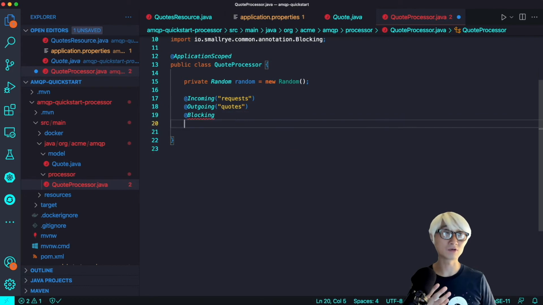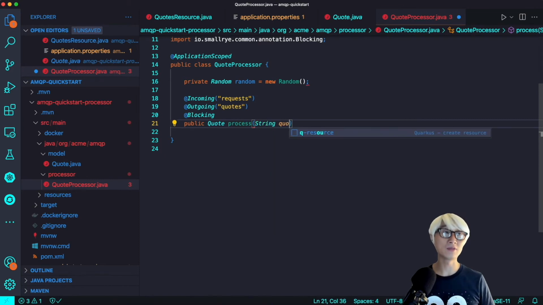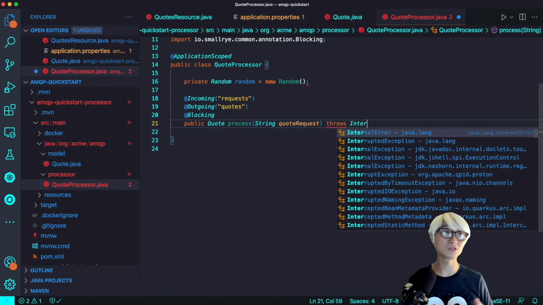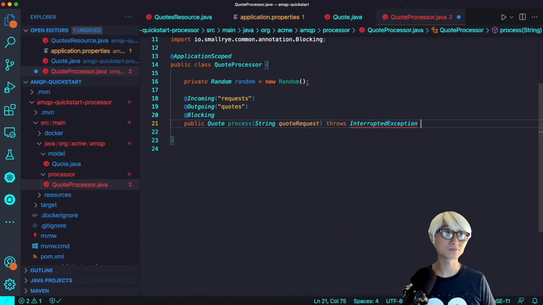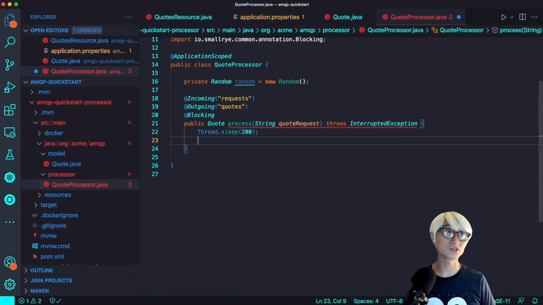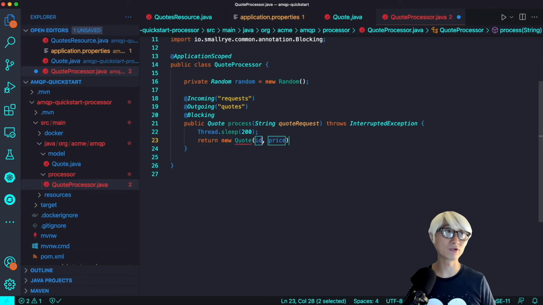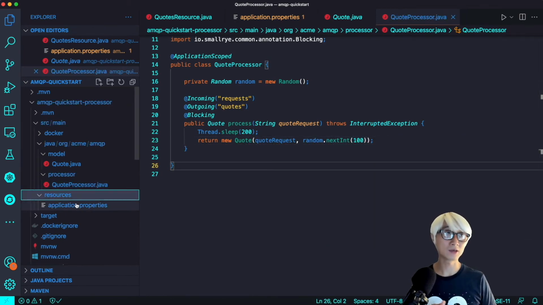So the channel names are request and quote, and then we're actually using the Blocking annotation because we're not going to allow the caller to run this thread for the method. All right, so the processor method just sleeps for 0.2 seconds, and then creates a new random ID and a random price, and then puts it on the messaging broker using outgoing and the channel name.